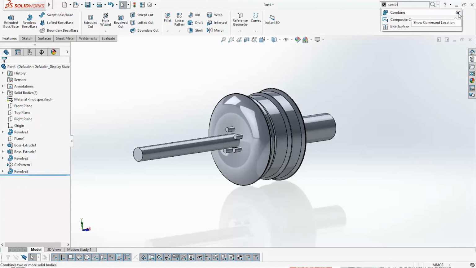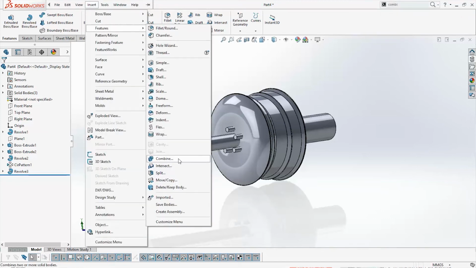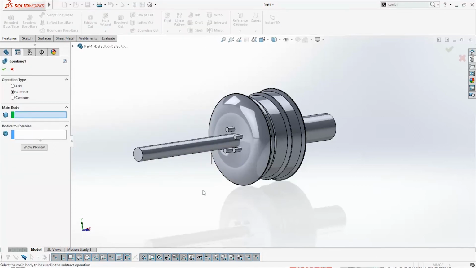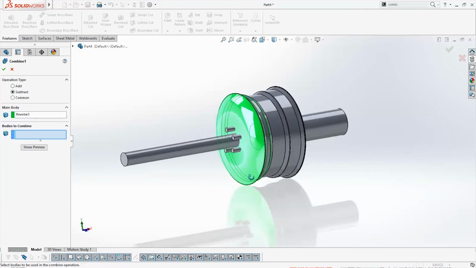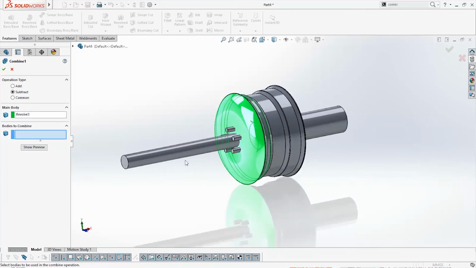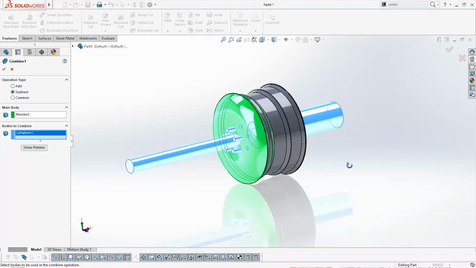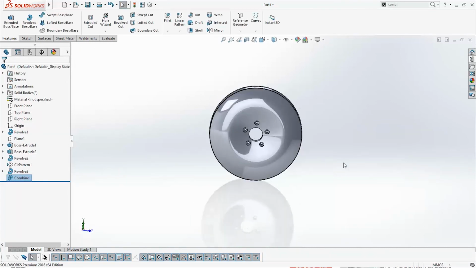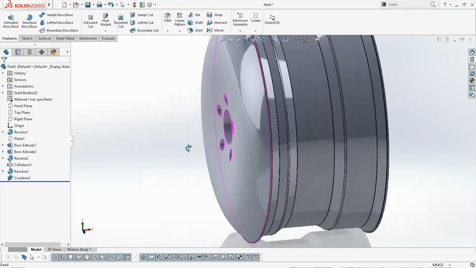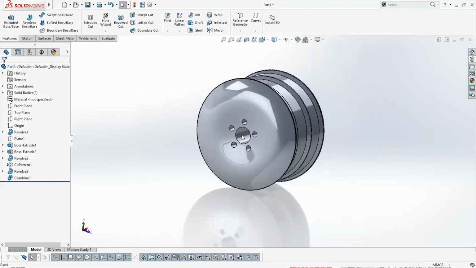If we click on this icon here, it will show me the command location automatically. It moves my mouse automatically, and here is my command that I want to use. Click on it. Main body, this one. Body to combine, this one. I want this part to go off. Click OK. And here is our rim.